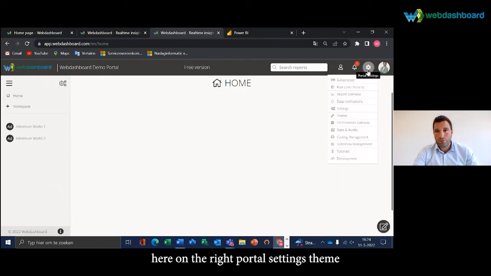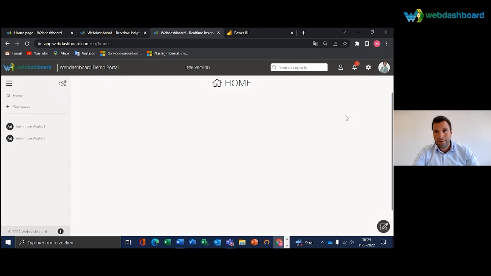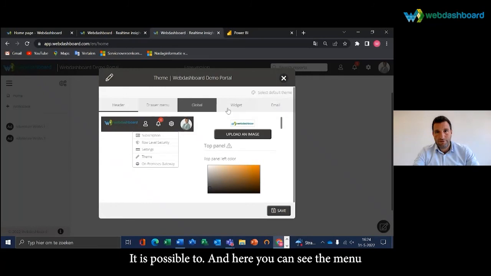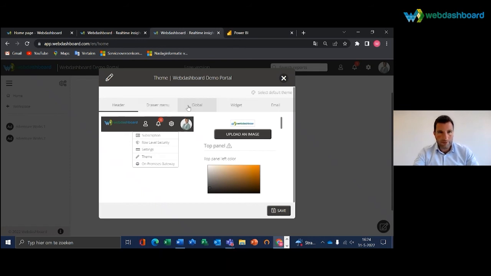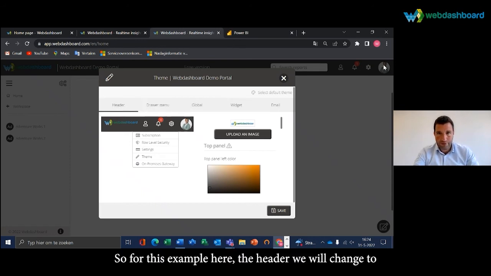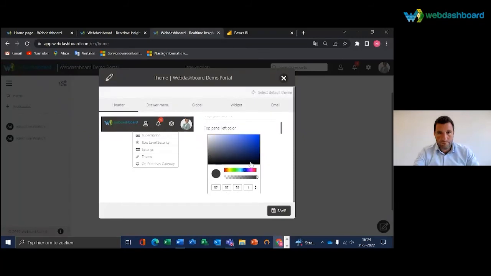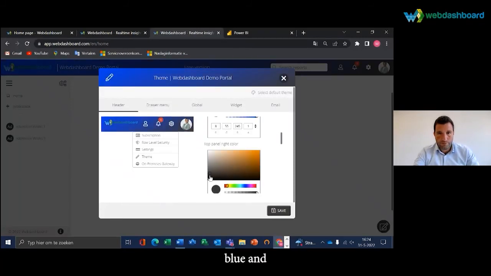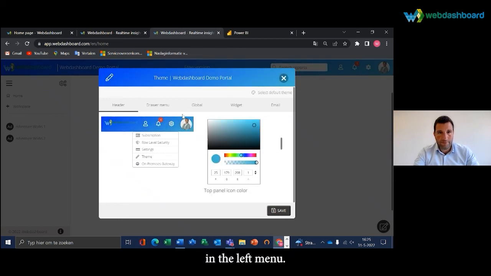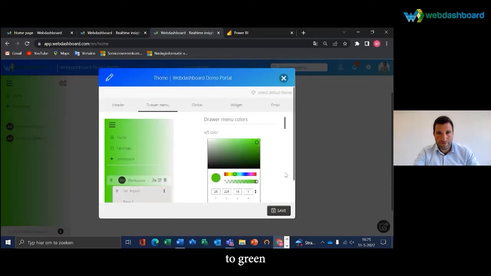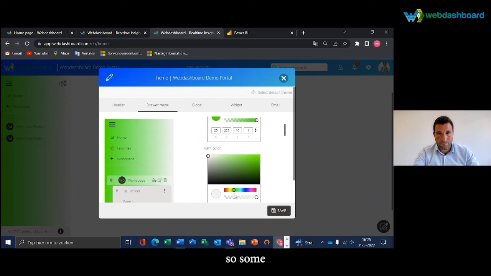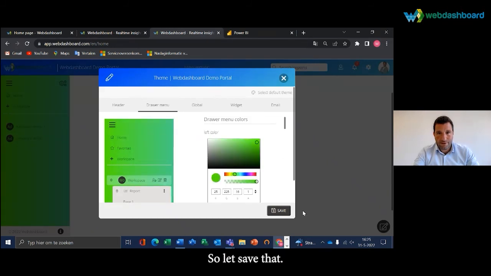Here on the right, portal settings, theme. Here you can see the menu to brand the complete environment or portal. So for this example, the header we will change to blue and some lighter blue, and the left menu, maybe we can change that to green. So some lighter green or other green. So let's save that.